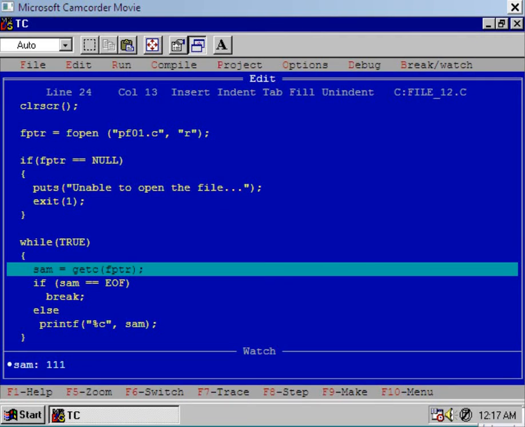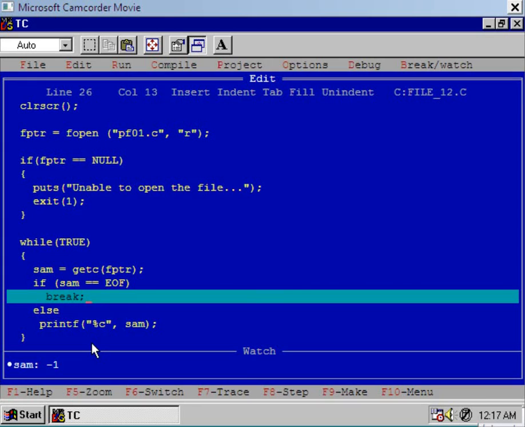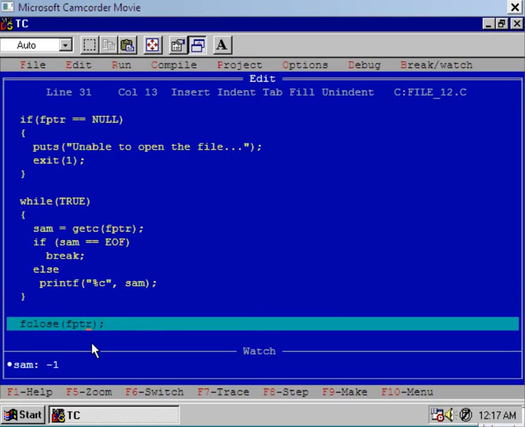Just press F7 and see the watch window. Observe carefully this window. Press F7. What is the content of sam? It is -1, which is end of file, and hence if part will be executed. Just press F7. So if part is executed and break statement is stopping the working of while loop. So break is breaking the while loop.